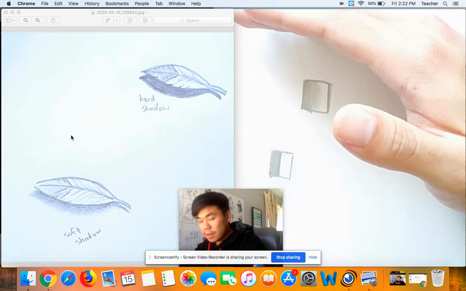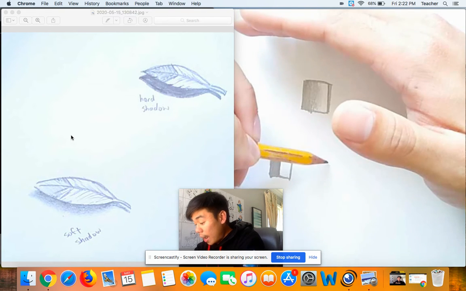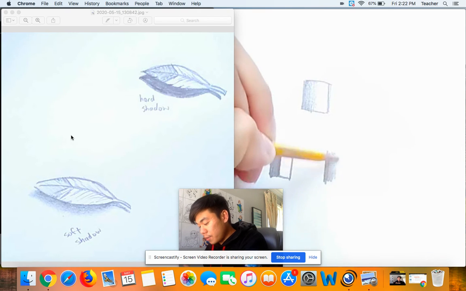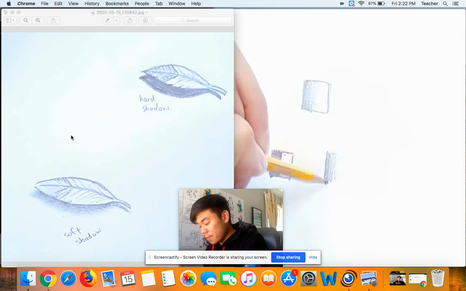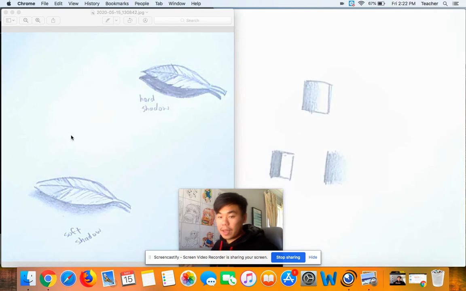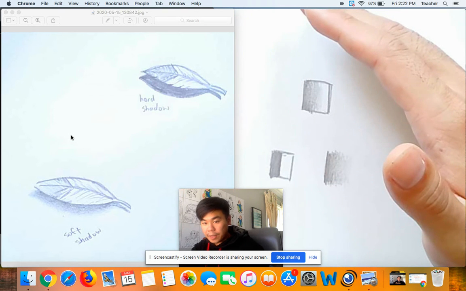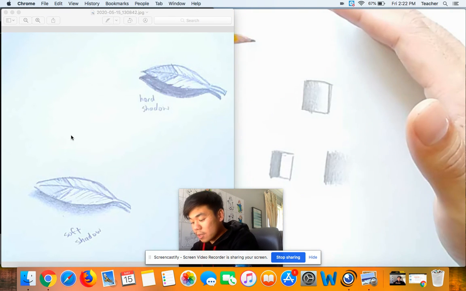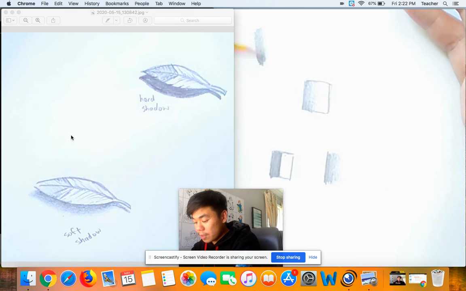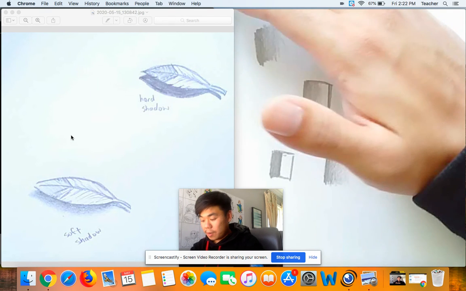To do this, I like to push down hard, and then as I move to the other side of whatever I'm trying to shade, I start to pick up my pencil and it gets lighter. The harder you push down on your pencil, the darker it gets, so the opposite is true as well: the less pressure you apply, the lighter it is. You might want to do some practice making gradients on a separate piece of paper before just jumping into it, and then once you get the hang of being able to do it with control, right?